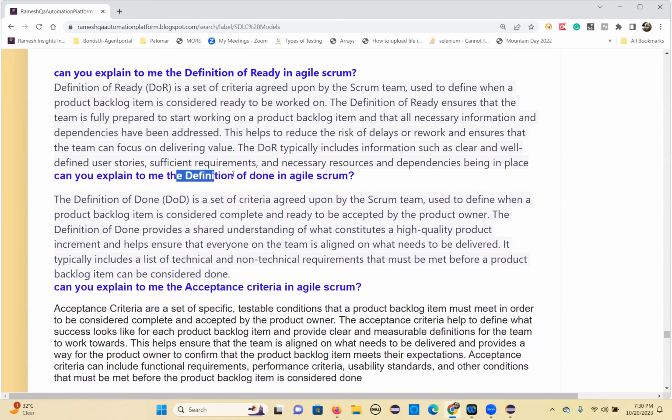Definition of done. The definition of done is again a set of criteria agreed upon by the Scrum team. It is used to define when a product backlog item is considered complete and ready to be accepted by the product owner. That means you have completed it and it is ready to be accepted by the product owner. That's called the definition of done.